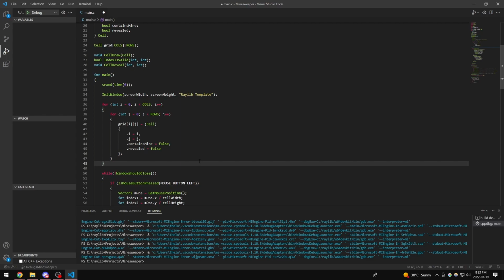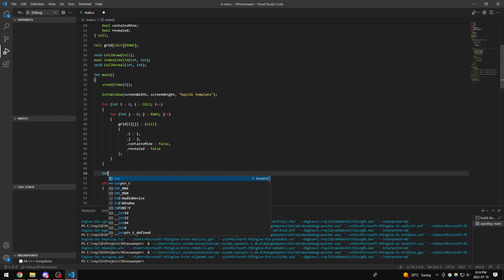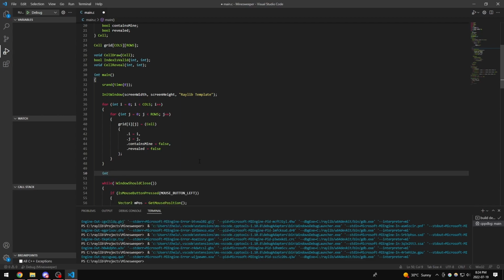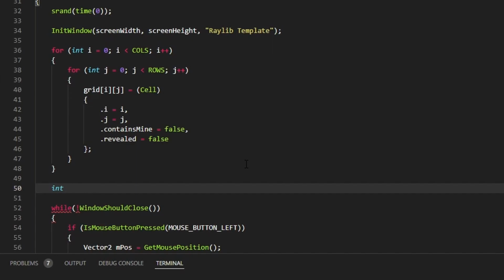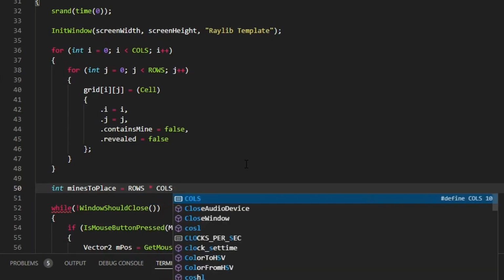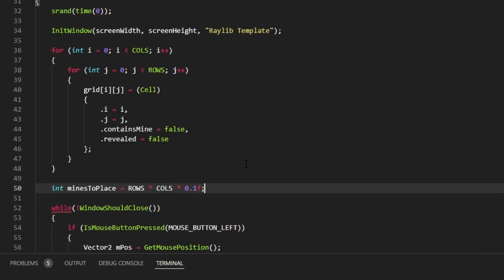Okay. So now we need to try and actually place the mines into the level, because right now we just have a bunch of tiles. There's no mines. Which means you instantly win. So what we're going to do is a little bit perhaps strange. It's definitely not the most efficient algorithm, simply because an efficient algorithm when it comes to random is kind of a button topic, and there's a lot of ways to do it, but we're going for simple here. So we're going to have an int, which is mines to place, and I'm going to set this to being 10% of the total number of tiles. So rows times columns times 0.1f.